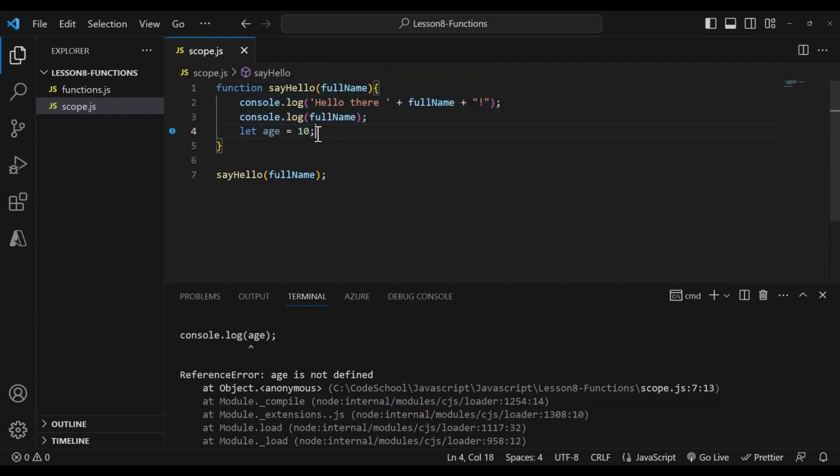So inside the function scope, any arguments that come in, like this full name, the function will know about it and it will be able to work with it. You also can declare variables inside the function and then the function will know what to do with them. Outside of the function, they will not have any meaning. The computer will not know what to do, and it will give you a reference error, just like you're seeing here.